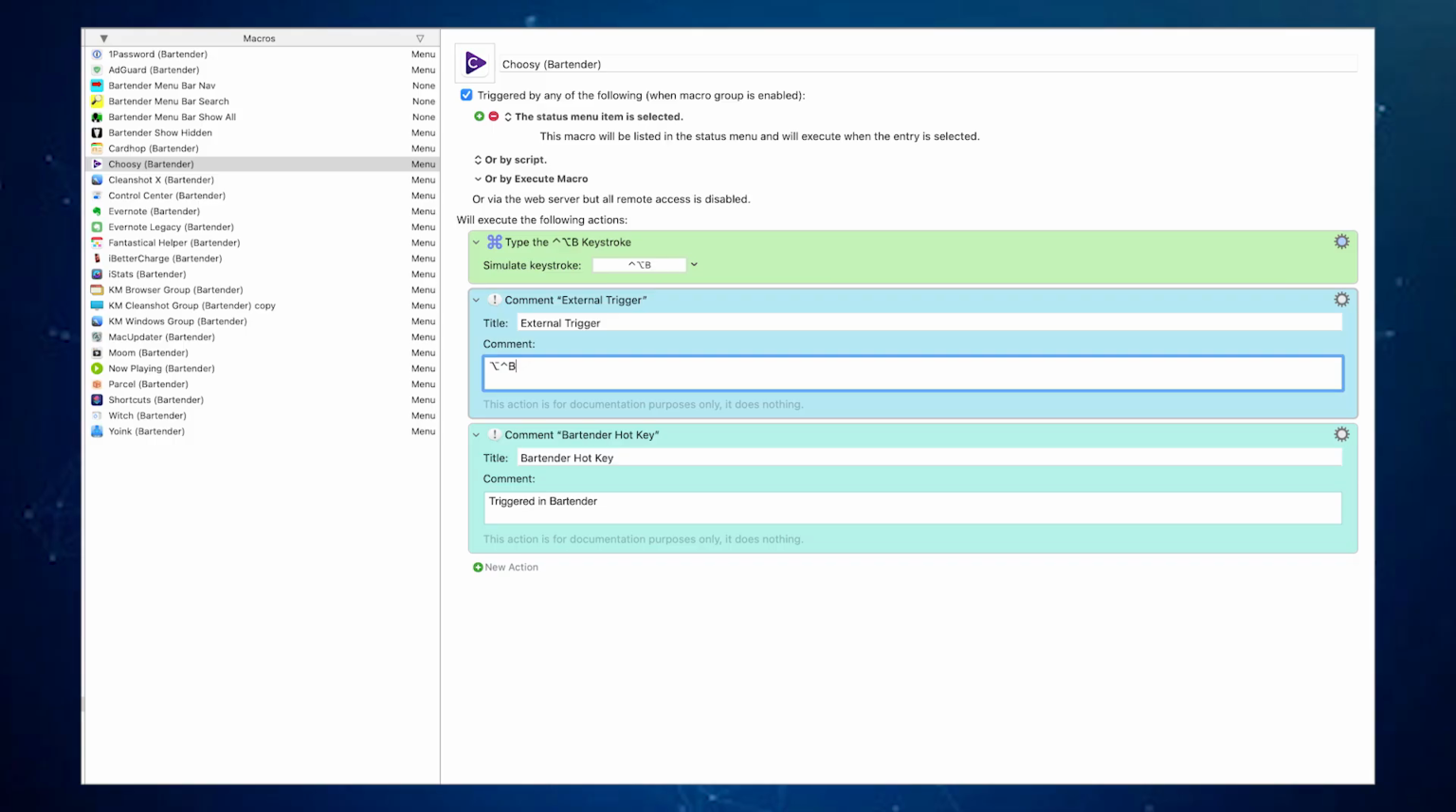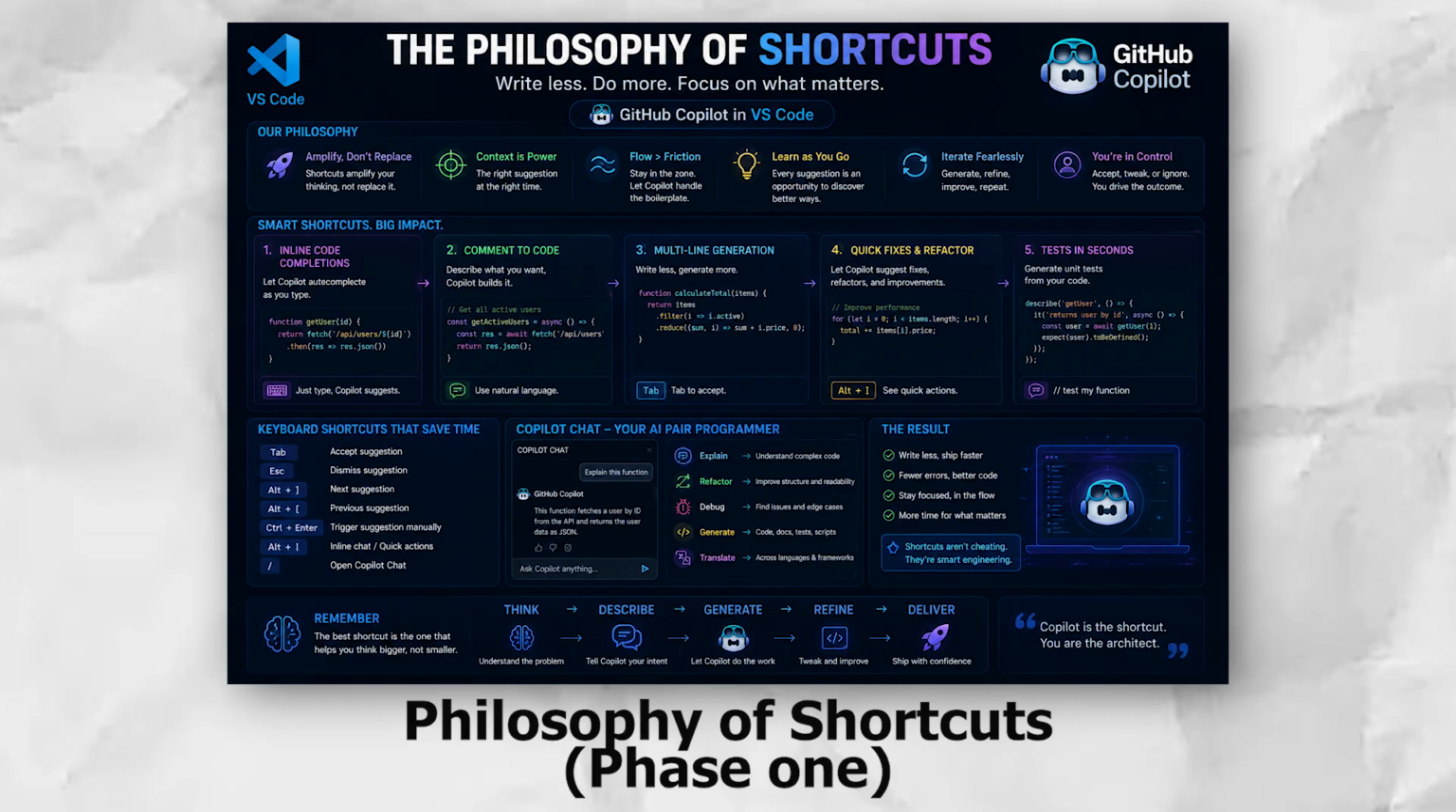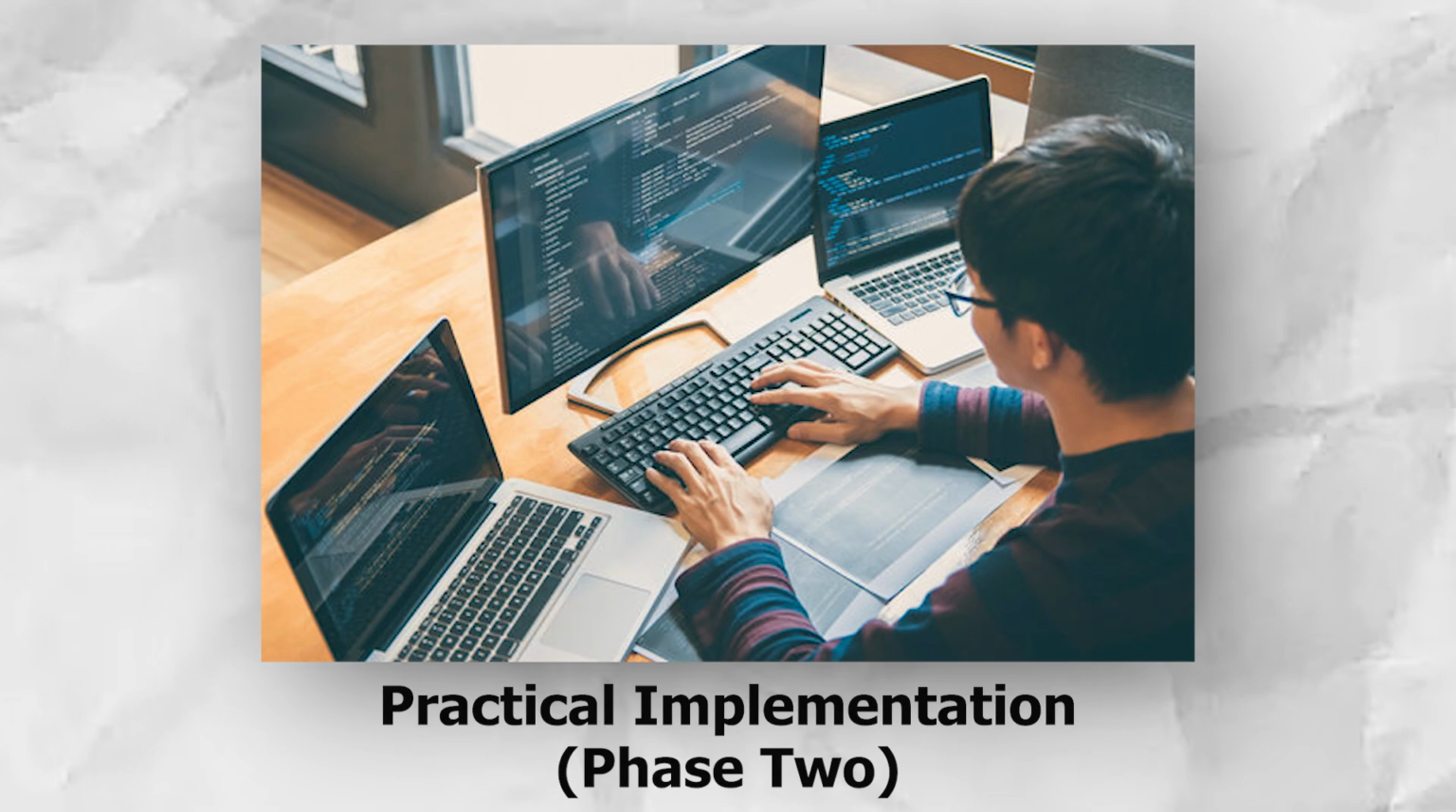Hi, in this lesson, you will learn managing global key bindings and custom shortcuts for Copilot. This practical session is divided into two phases. Phase 1 talks about the philosophy of shortcuts. Phase 2 talks about the practical implementation.